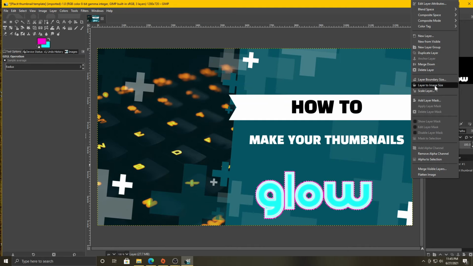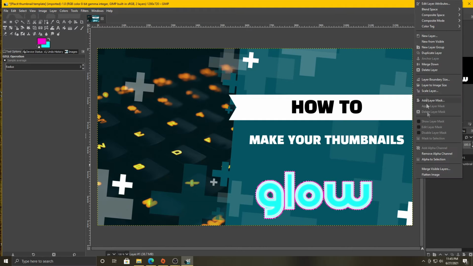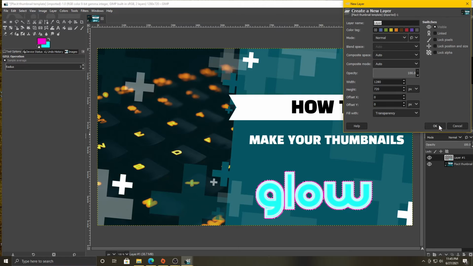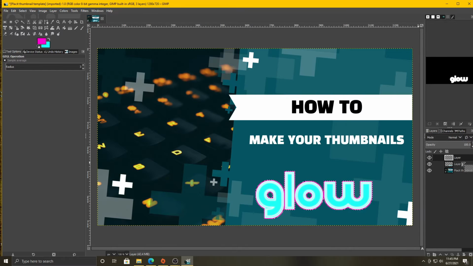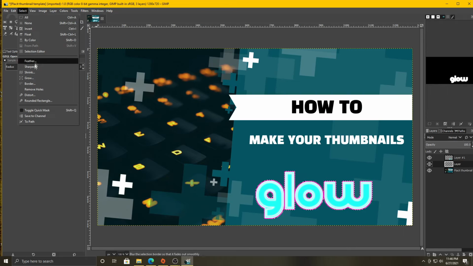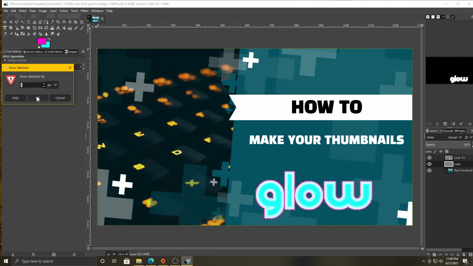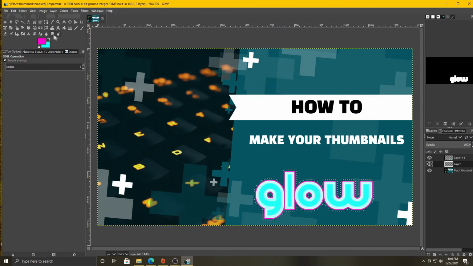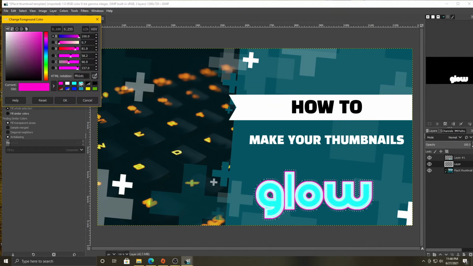Select. I'm gonna merge this down. A new layer. Hit OK. I think you know where we're going with this. Now we're gonna make this white. Select. Grow. A little bit bigger this time. And we're going to bucket fill with white.